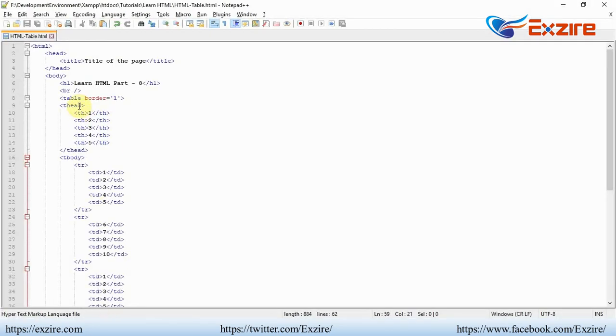So if you don't want to use table head, you can remove this and you can simply use tr and td, and you can then through CSS design it, make the text bold, make the background or anything, whatever you want. So that is it for today's session.